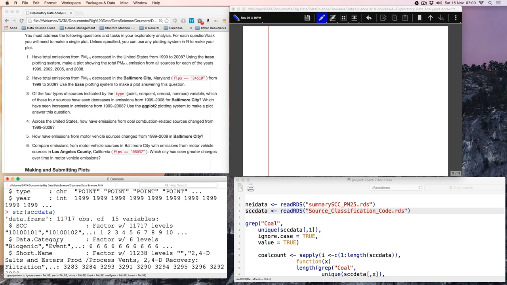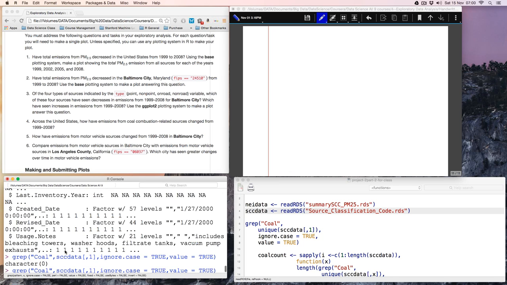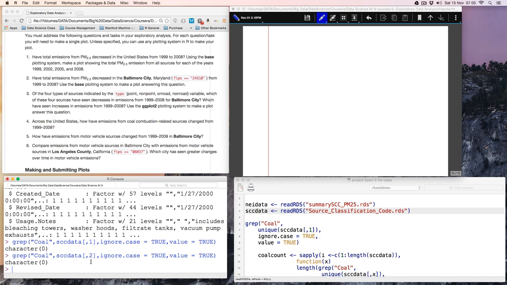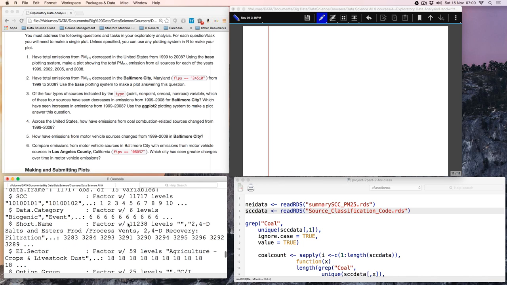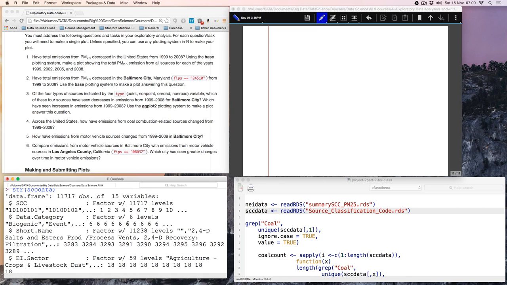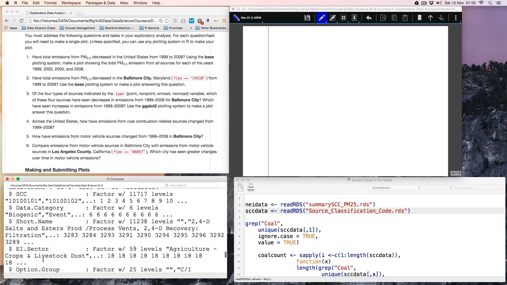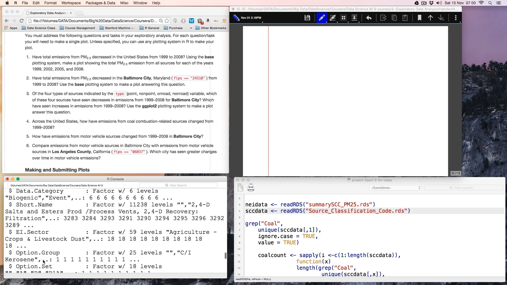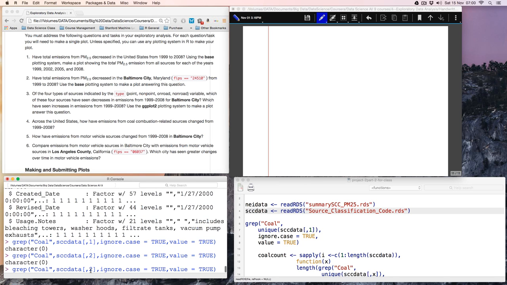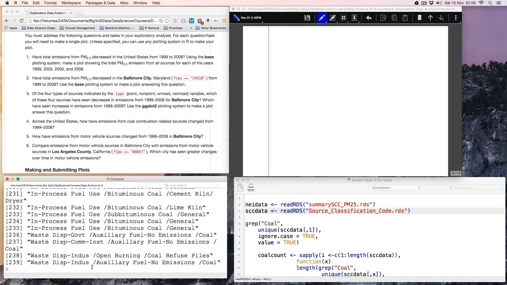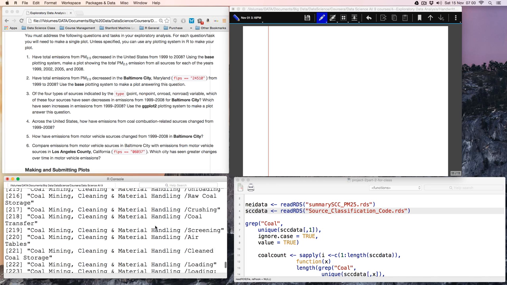So next is data category. Let me see if there's something in that. So what do I do for that? I change the column number to 2. Again, I don't get anything. Next I want to see it in maybe column number 3, which is short name. Column number 4 is EI sector, so the sector that is used, right? Then option group, option set, and so on. So I can do 3 maybe, right? So I get a lot of data here, which has the word coal.